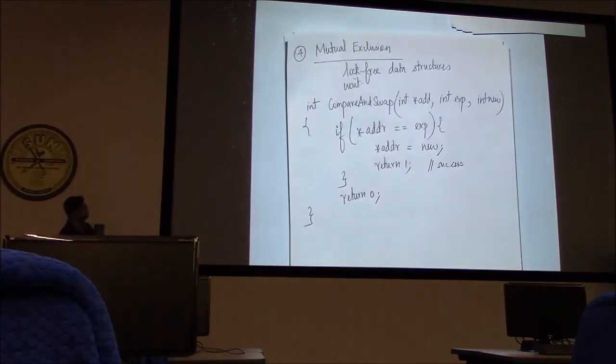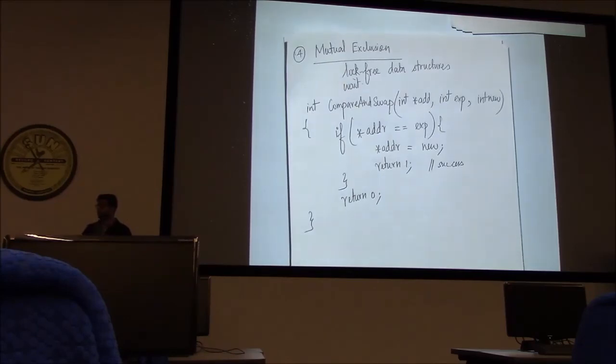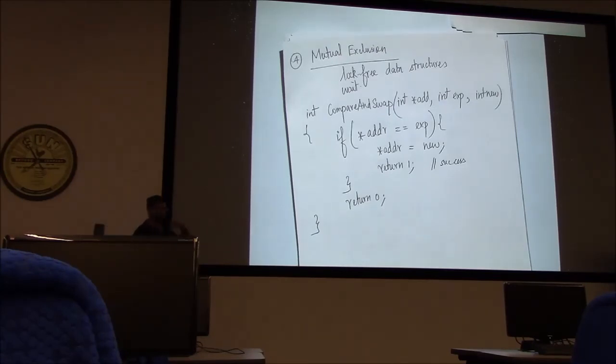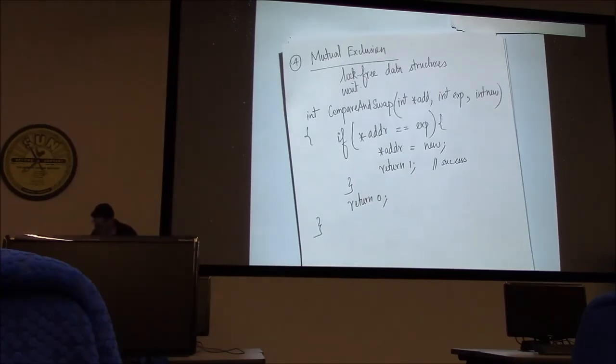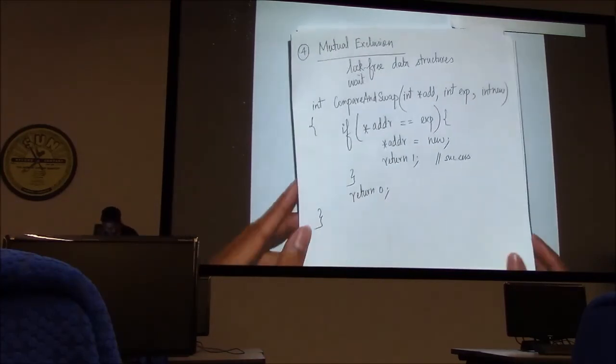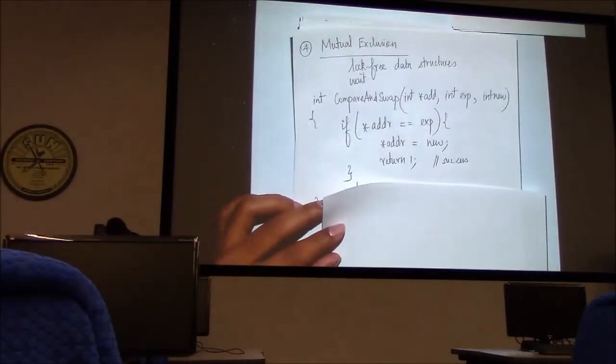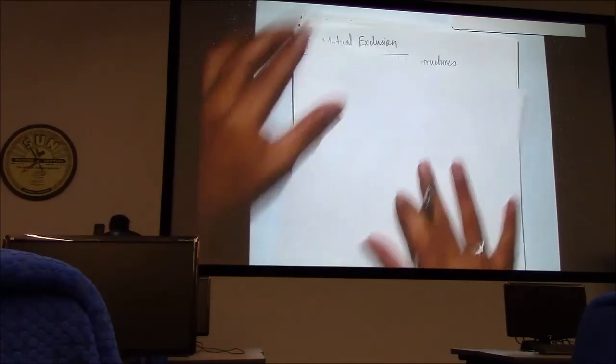Okay, this was what we saw with compare and swap. Now the idea here is, can we use a primitive like compare and swap, which is a powerful hardware instruction that the hardware provides, to actually write lock-free data structures? One of the simplest examples is an atomic increment. We can have something like an atomic increment.